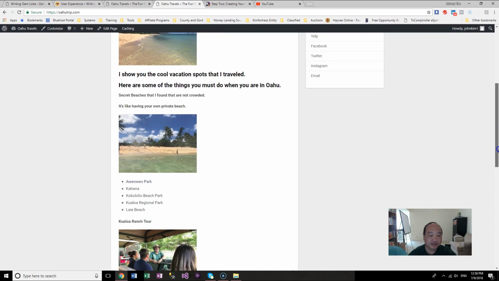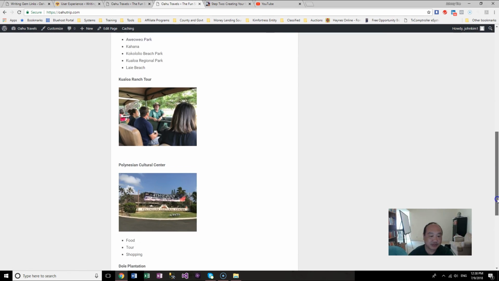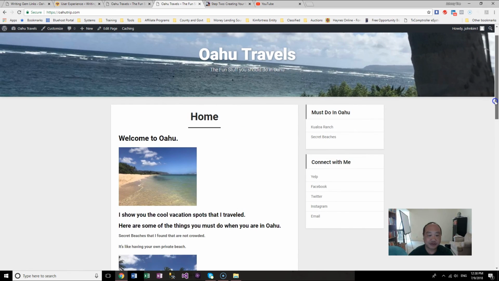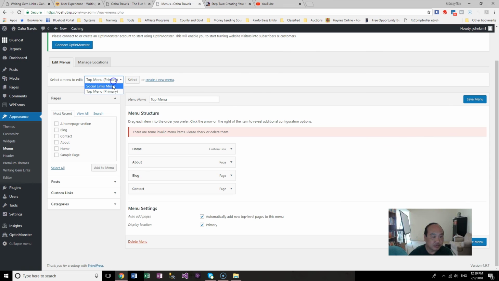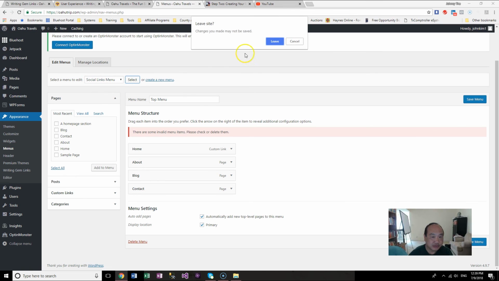We'll have to add the links to the different aspects, but you guys know how to do that. You guys know how to insert pictures. You know how to update your header. You know how to add the categories. Let's look at the connect with me. We want to go to social links menu and select it.